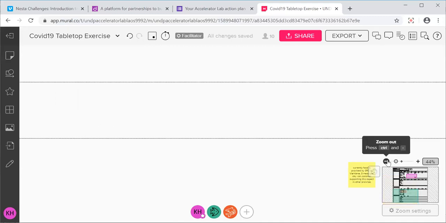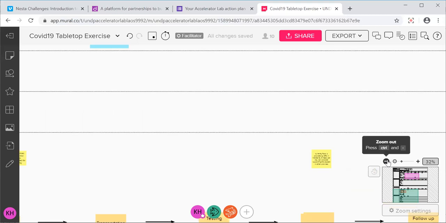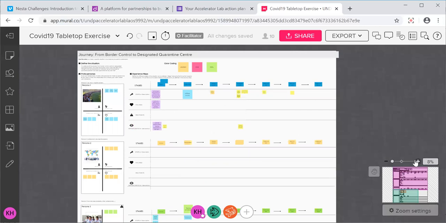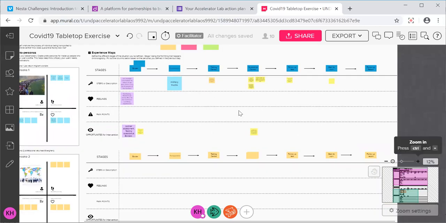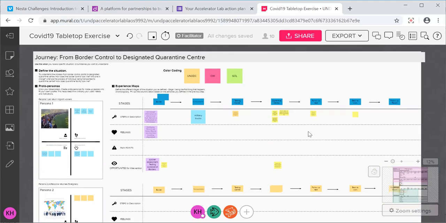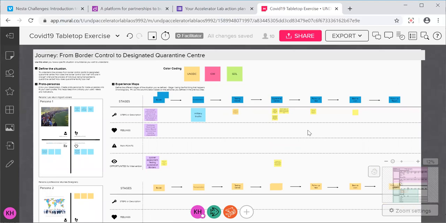Okay, so that's pretty much it for the first section of this training, just to go through the basic features of this platform. And then the next one that we are talking about is basically just to go through this map and try to understand what needs to be included when you are filling in information. So the purpose of this exercise is to understand the journey from the border to the quarantine center. So what is the information that has been missing?